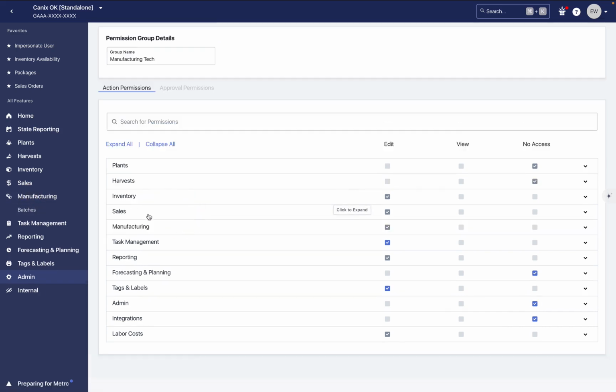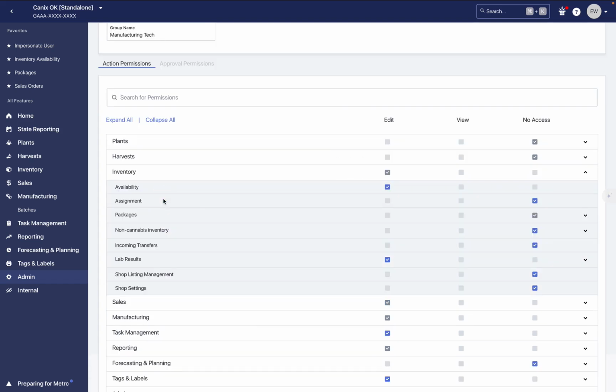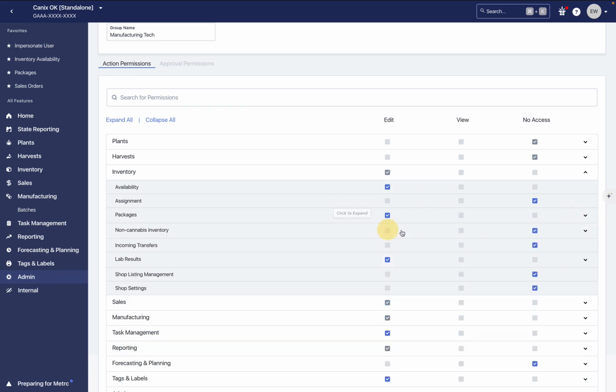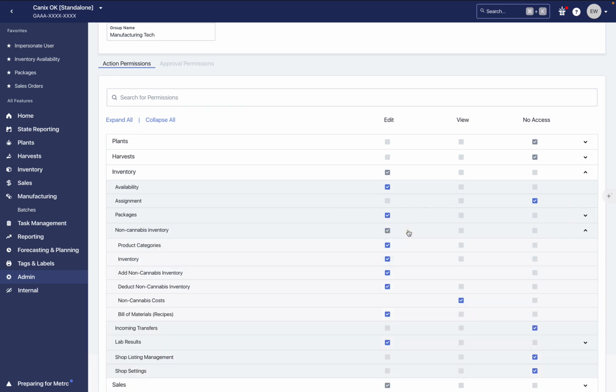However, within the manufacturing batches, you need access to create packages and to use non-cannabis inventory, as those are key parts to executing the runs. So I need to give limited access to managing my packages and non-cannabis inventory in the inventory section. So under packages, I'm going to give edit access to all package creation and management actions and all actions related to non-cannabis inventory. So they can add new inventory as well as deduct inventory and view any cost around that.